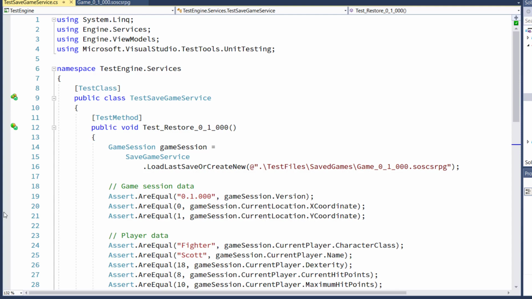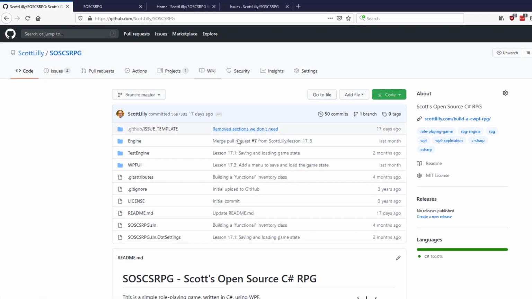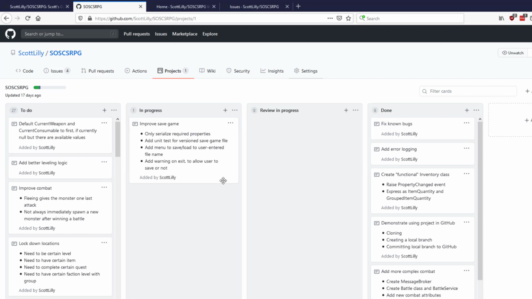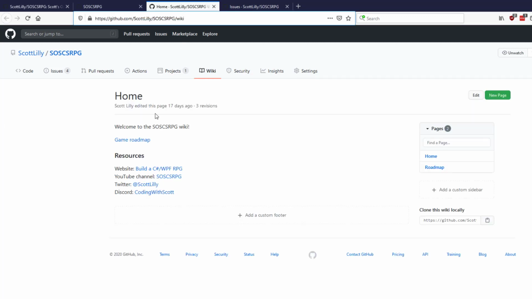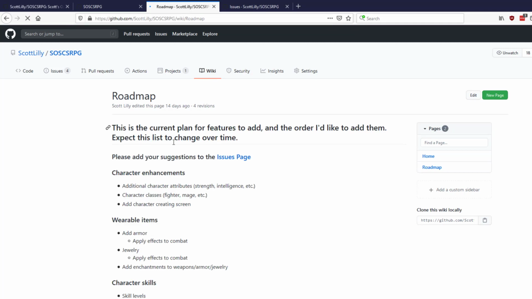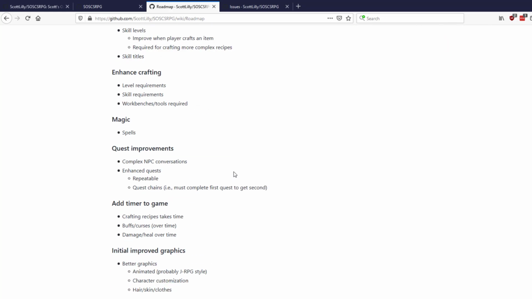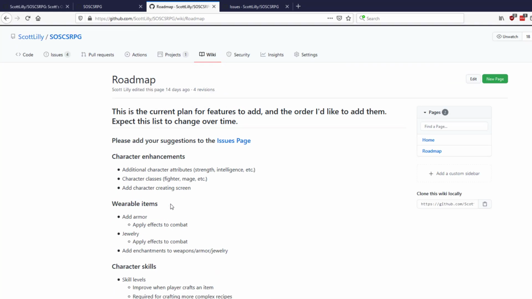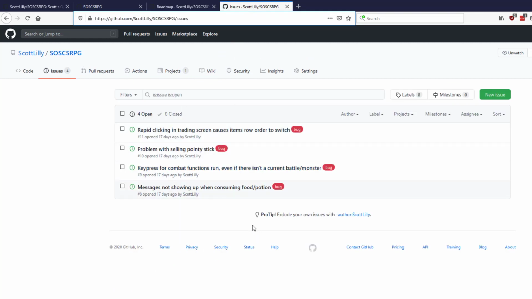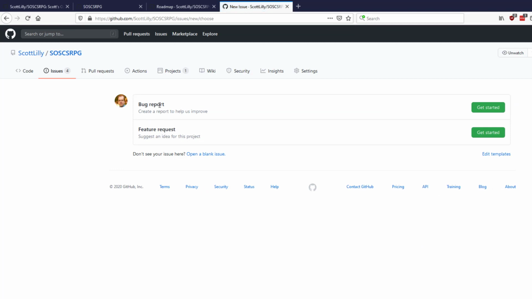Next, I'd like to talk a little bit about opening up the project to more contributors. In GitHub, we have the source code all out here, and I recently added the workflow, our task board. I've also added a new wiki page and set the game roadmap as one of the wiki pages, where I see adding the new features and kind of the order we're going to do these. And I've also added a new issues page. So if you spot a bug, you can go into this page at SOSCSRPG issues, click new issue, and you can either report a bug or request a new feature. This way we can keep track of all of them, and it will be easier for me to manage them, and we don't just forget about things.